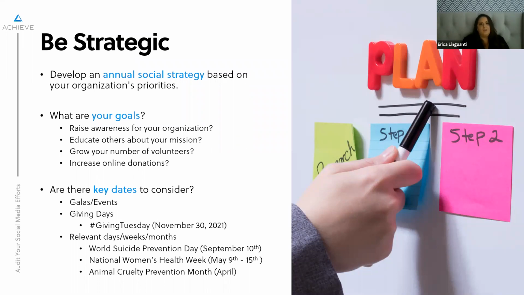So be strategic. Develop an annual social strategy based around your organization's priorities. When you're sitting down and planning for the whole year, social media needs to be part of that conversation. What are your goals for social media specifically and as an organization? Is there a need to educate people about your mission? Is there a disconnect happening where maybe you have a lot of new followers, but they don't really understand what you do yet? You need to educate them.